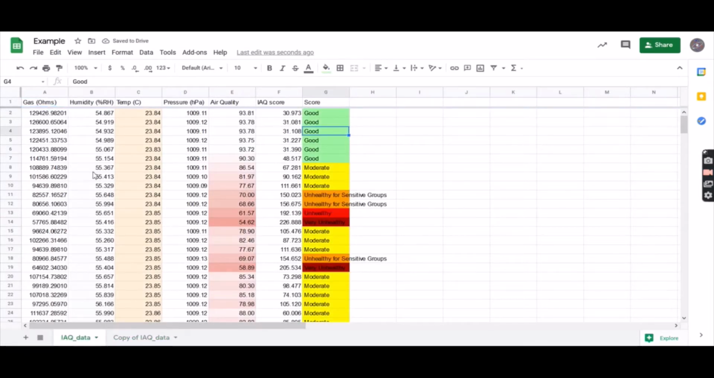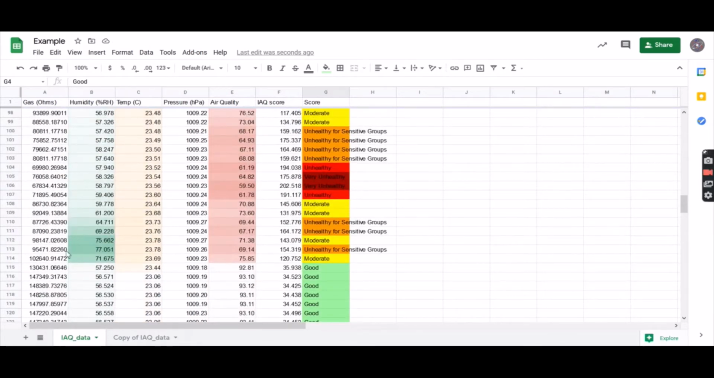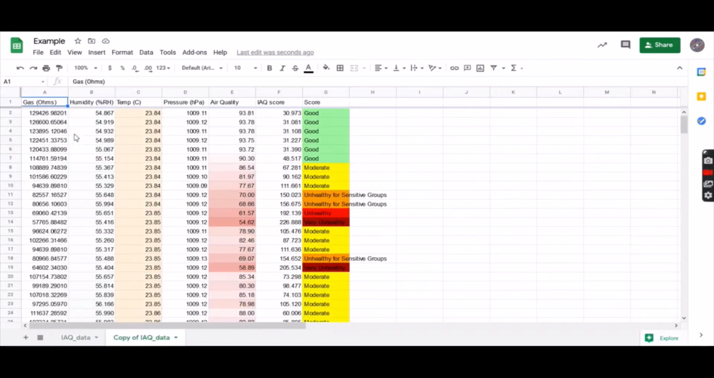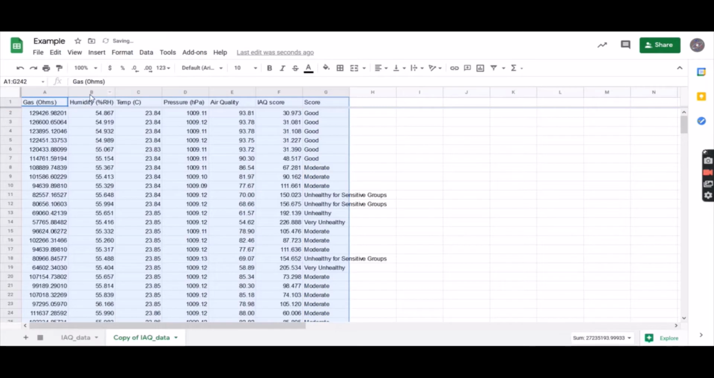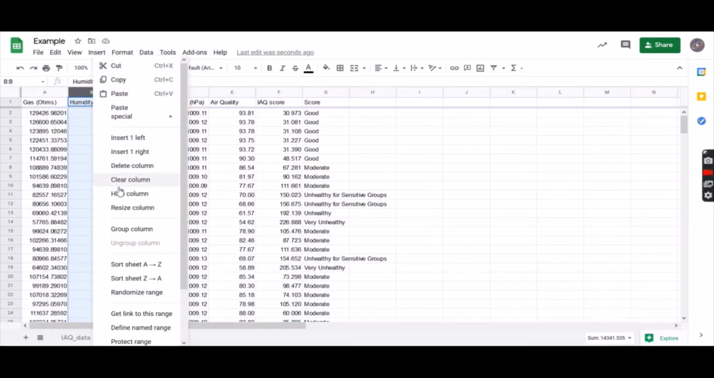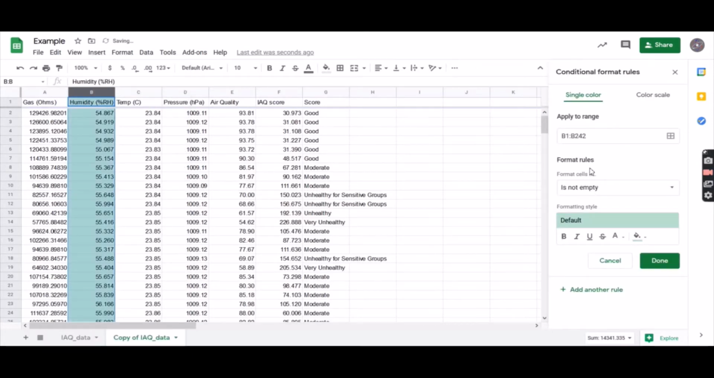So first off, we have humidity. Now humidity, I wanted to be able to tell at a glance whenever we're having an increase in our humidity. So I'm going to come over here to our copy. First off, I'm going to get rid of the formatting. So press Control A to highlight all of the text and then hit Format, come down here to Clear Formatting. So now what I'm going to do is I'm going to select this column, right click, and do Conditional Formatting.